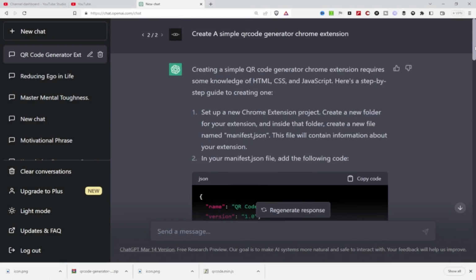So this is the question that I asked ChatGPT: create a simple QR code generator Chrome extension. And ChatGPT said creating a simple QR code generator Chrome extension requires some knowledge of HTML and CSS for structuring, and JavaScript for functionality, so as to enable the QR code to respond to, for instance, clicking of buttons and so on. So here is a step-by-step guide to creating one.